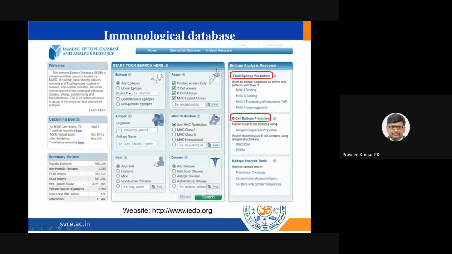Let me take you to the IEDB database. In the IEDB database, you have epitope parameters. You have assays: T cell, B cell, and also MHC ligand assays and MHC restriction assays. For example, if you want to discover an epitope with respect to MHC class 1 alone, you can select it. Even class 2 alone can be selected. The epitopes are designed based on the parameters we select. And if you want to screen an epitope based on a particular disease, you can type the disease and get the information.